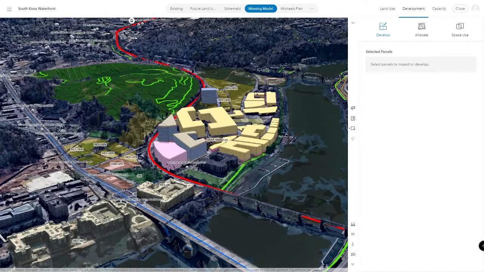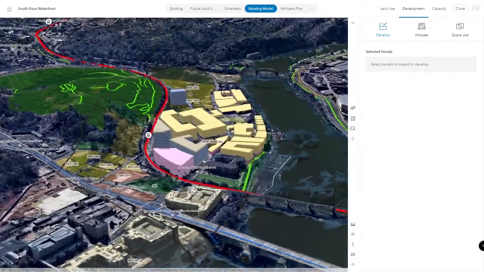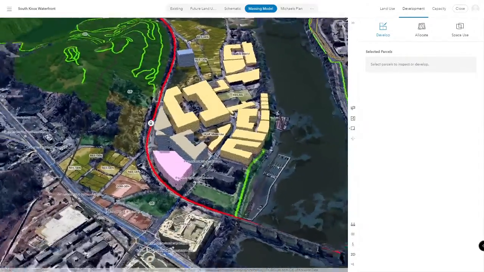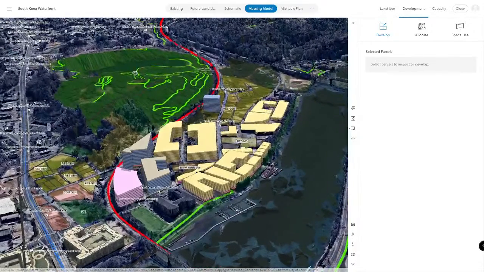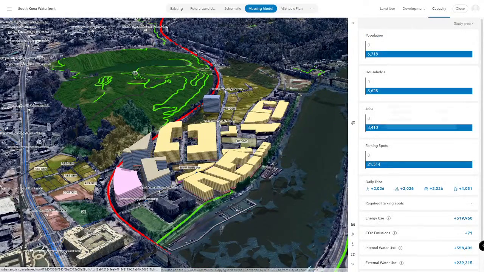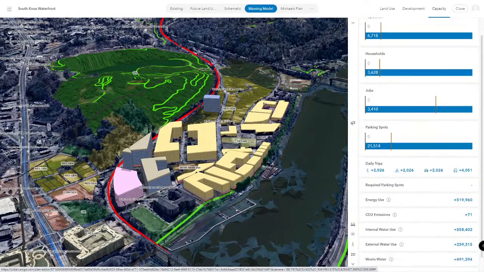So you can see that I've clipped out the park over here so you can easily see the greenways proposed and the connectivity with the transit station. You can see the different capacity metrics that are generated.